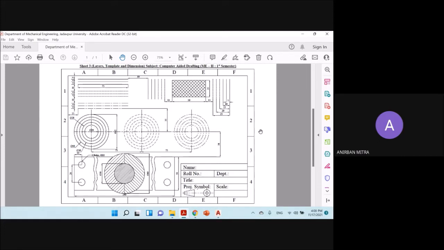title block. Once that is done, then in the paper space, you are required to draw these different simple geometric entities. These are basically some lines and circles grouped together. You have this set of continuous circles, dashed circles, and these center line circles.